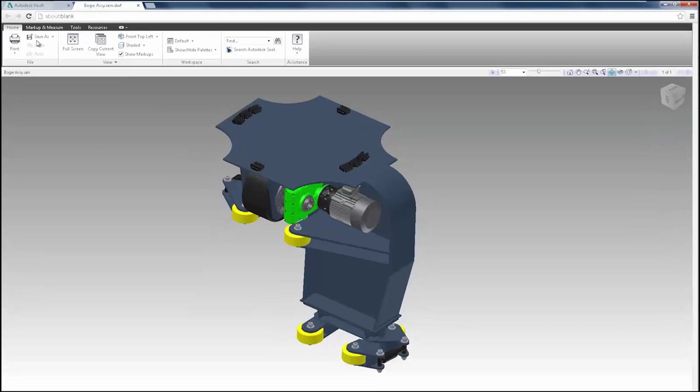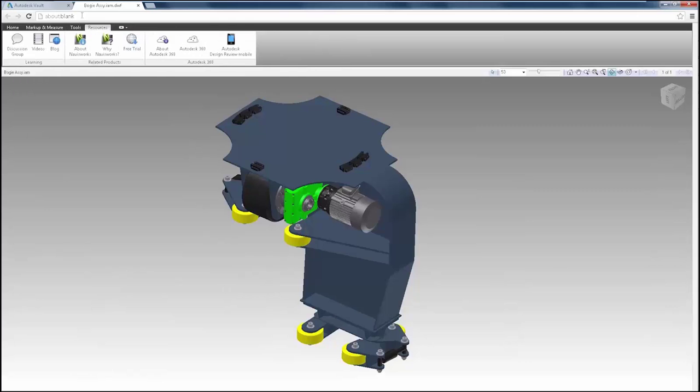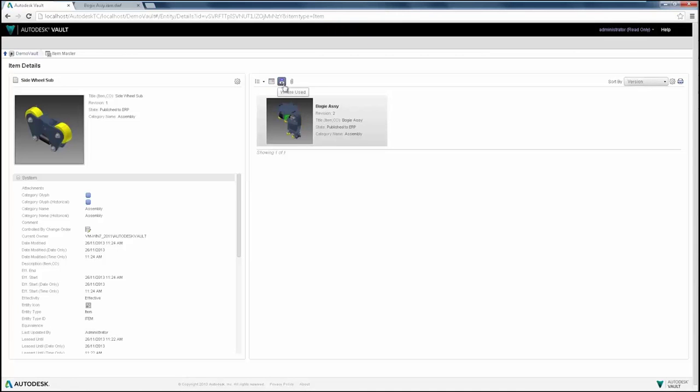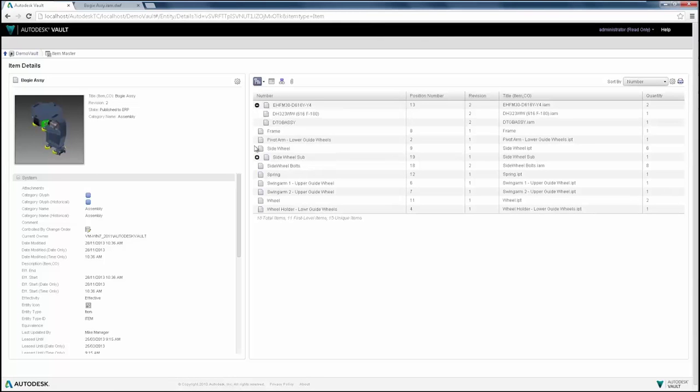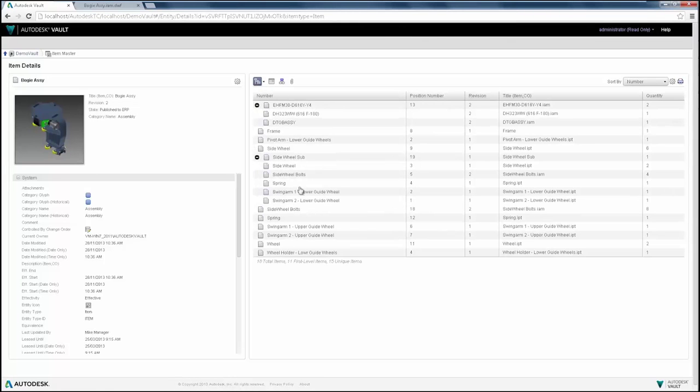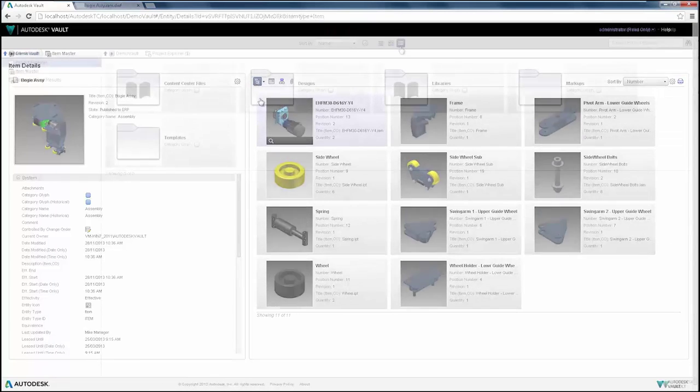As with any access to Vault, the web client is secure and role-based. In addition, since the web client is designed for users that don't have a CAD tool available to them, both 2D and 3D design documents can be marked up using the included annotation tools. Once markups are made, they can be printed or saved, then distributed for review or to request engineering changes.